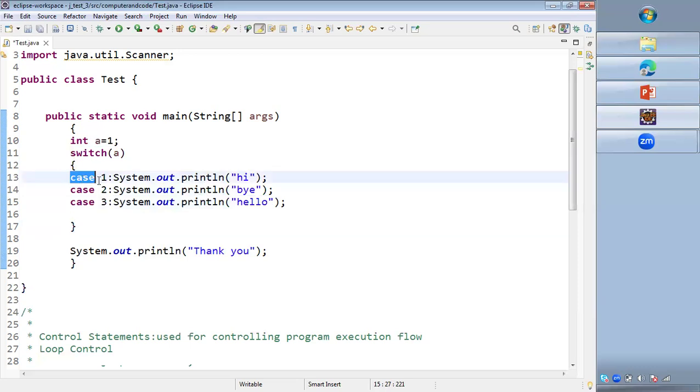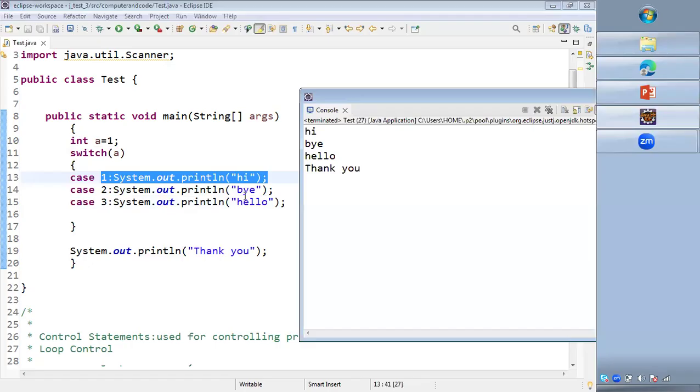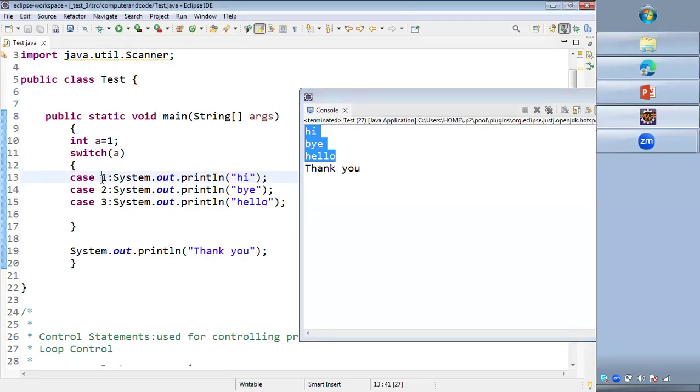Beside the case keyword, we keep the value which will be compared with the variable value. So our value is 1. This case will get executed according to our a value. If I now execute, I will get hi, bye, and hello. All three cases got executed, but we want only the matching case to get executed. The a value matches with case 1 here. a is 1, so case 1 should get executed.